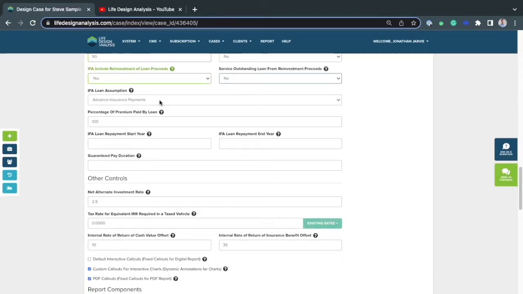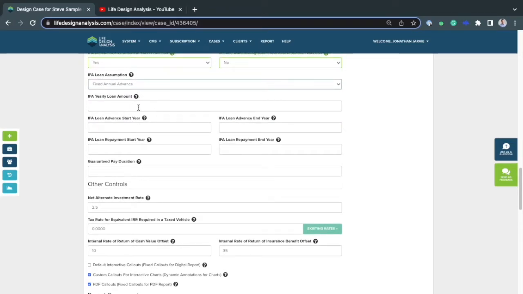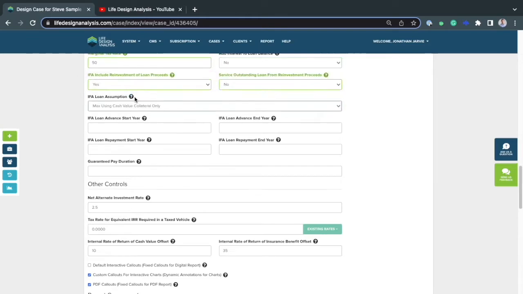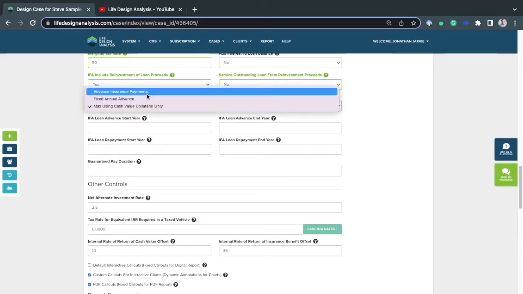Finally, we can choose the loan assumptions. Advanced insurance payments allows us to choose a percentage of how much of the premium is paid by the loan. Here, 100% is the default. We can also do a fixed annual advance, so we could say what the yearly loan amount will be that pays the premium, what time it starts, and what time it ends. We can also select the max cash value collateral, so it pays off the loan balance through the cash value once that's available or once it's grown to a certain point in time.